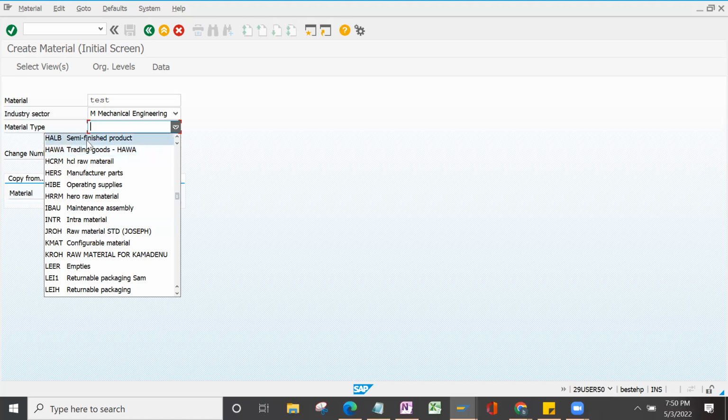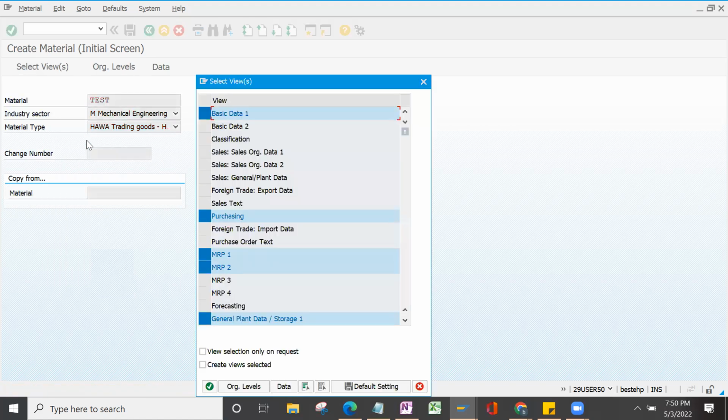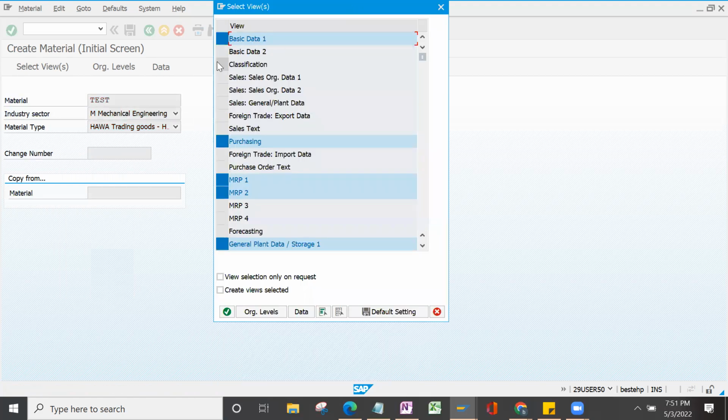Suppose if I take the semi-finished product and press enter, here you are able to see the different views, correct? Basic data 1, basic data 2, classification, sales organization data 1, sales organization data 2, sales general plant data. So if you see sales, this will be taken care of by your SD department, sales and distribution module. Sales tax as well, and foreign trade export as well, will be taken care of by them only.